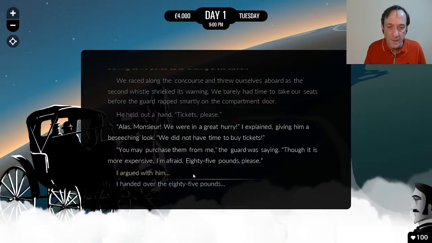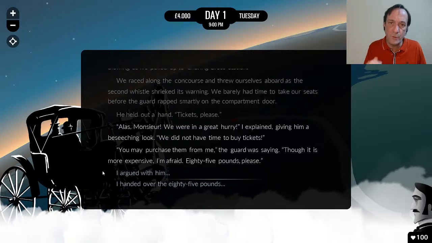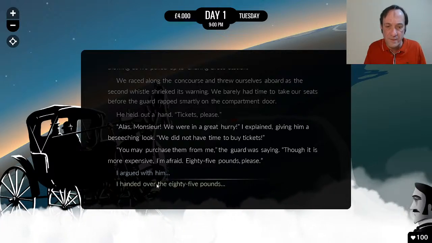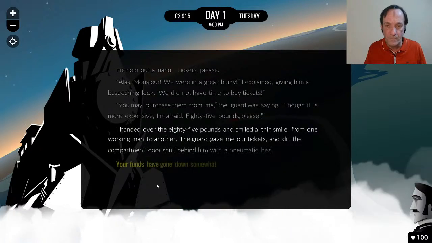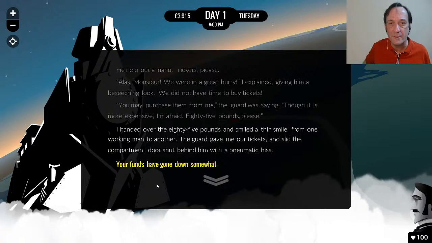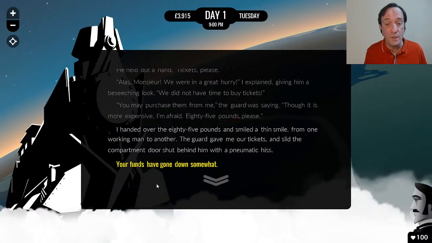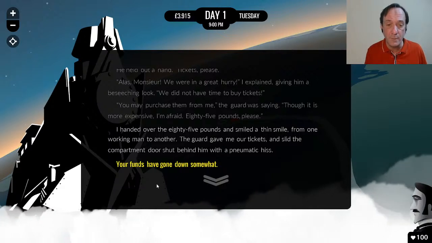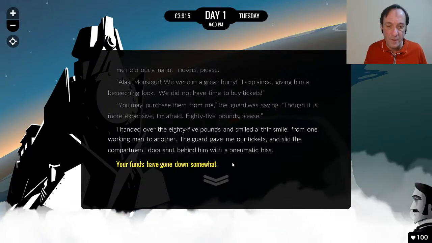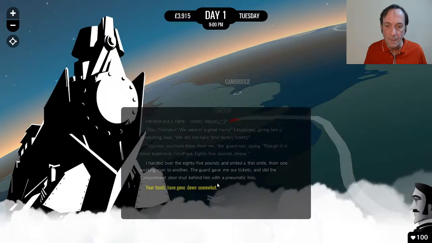£85, please. Okay. I argued with him. I gave the £85. Let's just give him the money. We got £4,000. I handed over the £85 and smiled a thin smile. "Thank you." From one working man to another, the guard gave me our tickets and slid the compartment door shut behind him with a pneumatic hiss. Our funds have gone down somewhat.